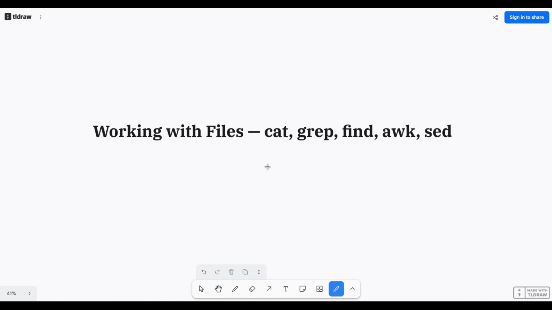Hey friends, in this video we're going to learn some of the most important Linux commands for working with files: cat, grep, find, awk, and sed. These tools are like the Swiss Army knife of Linux. Once you know them, you can search, filter, and transform files like a pro.